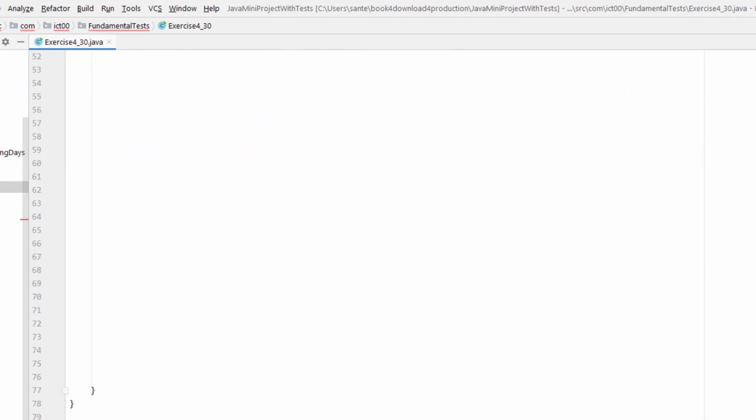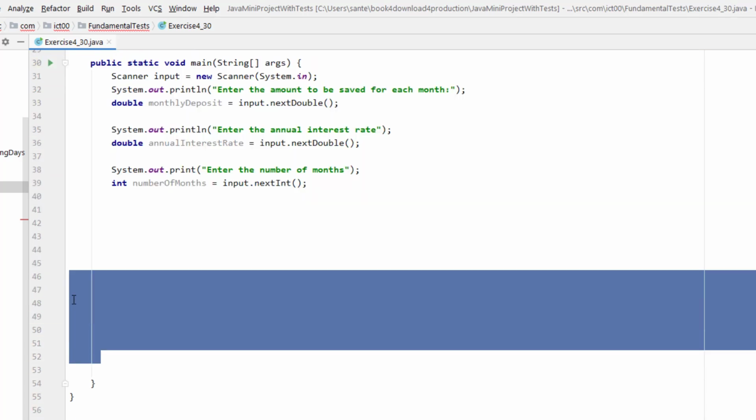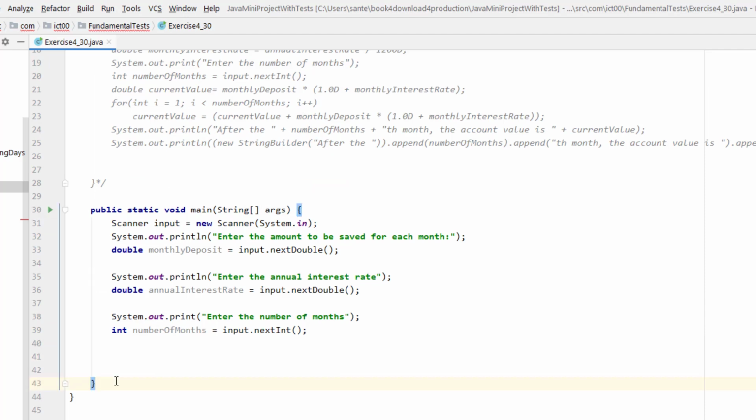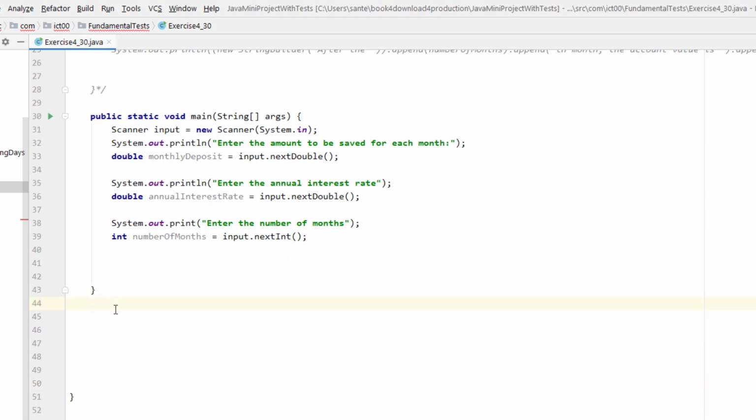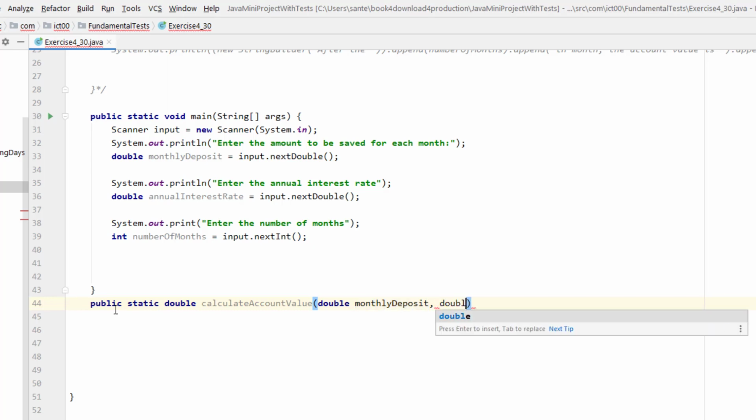Okay, then we need to create another method. This is the main method, so I have to take this back here. We want to get out of the main method and create another method here, and this method has to be static: public static double. I want to return a double, and I'm going to call this method calculateAccountValue. What I want to pass to this method is a double monthlyDeposit, and then another double, annualInterestRate, and then the last thing is an int, and the int is numberOfMonths.